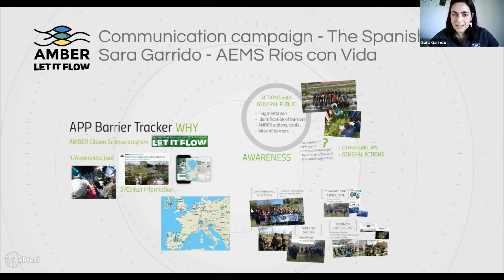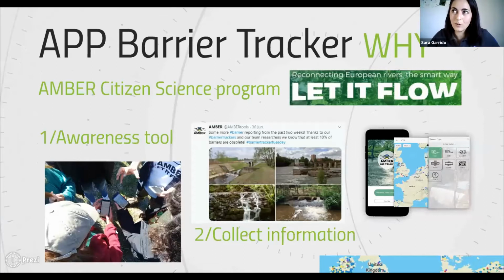So, the communication campaign in the Spanish case. The barrier tracker app is not the only tool. I mean, it's the keystone of the AMBER Citizen Science program, the Let It Flow program. Okay, we have other tools. We don't have time for that now, but today is about the barrier tracker.